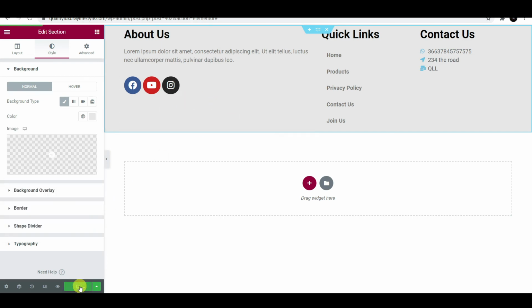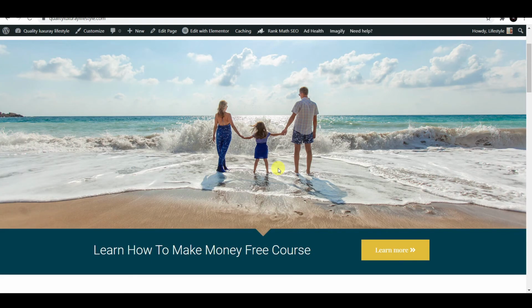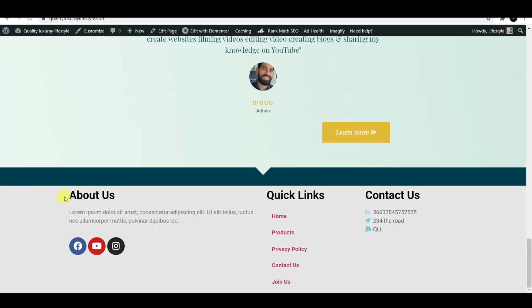Click update. So once you've done with that, guys, just go and refresh your home page and check if your footer is available at the bottom. As you can see over here, guys, we got our footer section which shows about us, quick links which are all in here, and we got contact us details in here.